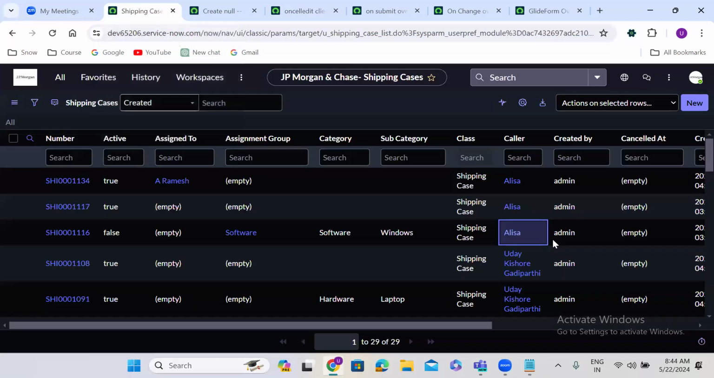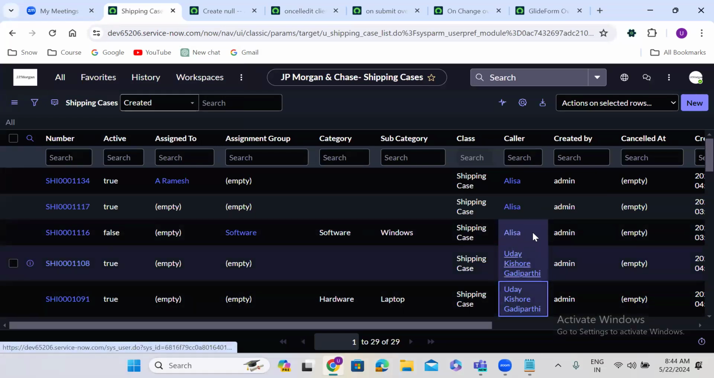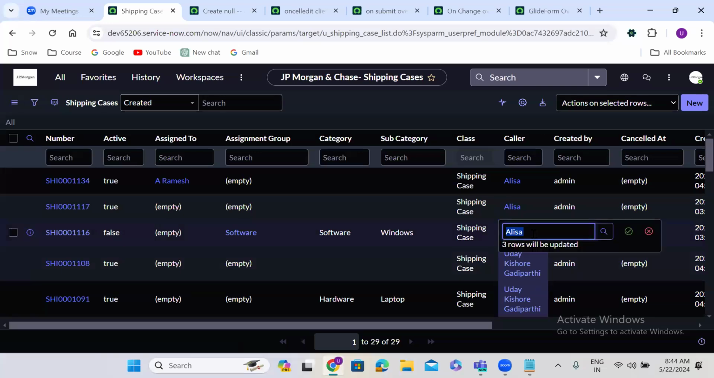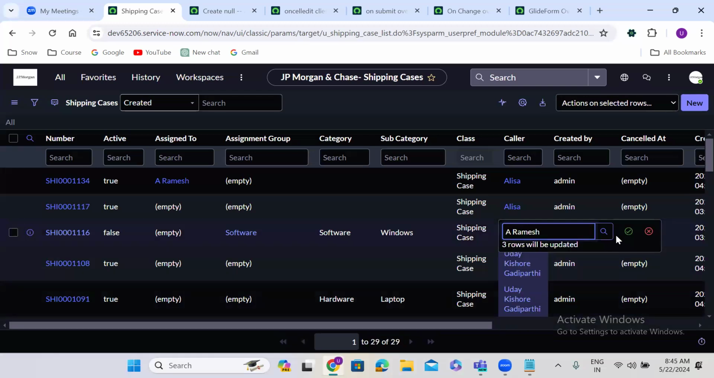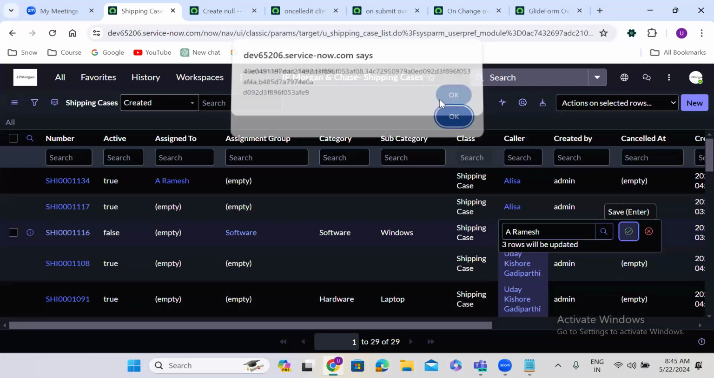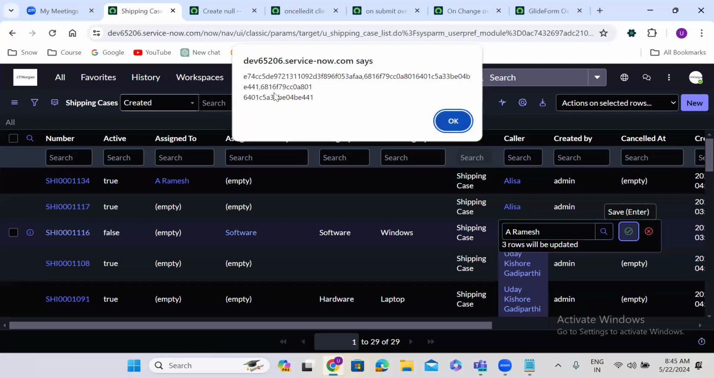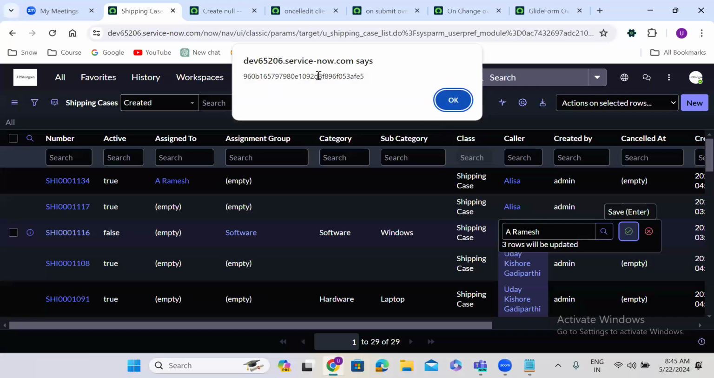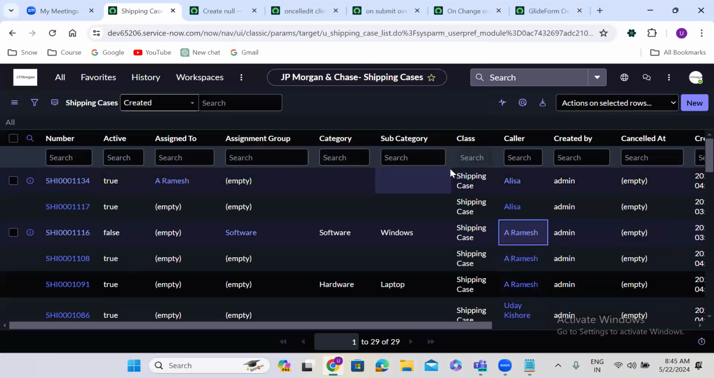See here, the old values here are actually three. Uday Gadiparthi system ID, Alisa system ID. The new value that I am selecting here is Abraham Lincoln. Only one system ID. Okay, Ramesh I am selecting. So only one system ID. These are system IDs, table name, old values, and a new value. New value is actually Ramesh's system ID. And the callback function. Regarding the callback function, we'll be discussing in coming sessions.